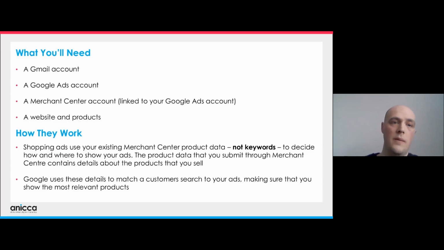Getting started. So what you'll need, to sign up to a Google Ads account, you will have to have a Gmail account. You'll need a Google Ads account and a Merchant Center account, which is your middleman, and then you'll link your Merchant Center account to your Google Ads account, because essentially what's happening is there's a little diagram later on. Merchant Center is the middleman. Merchant Center collects up your feed, and then you can use the product information in that feed to go into Google Ads. So it collates all the data into a way that Google Ads can use it.